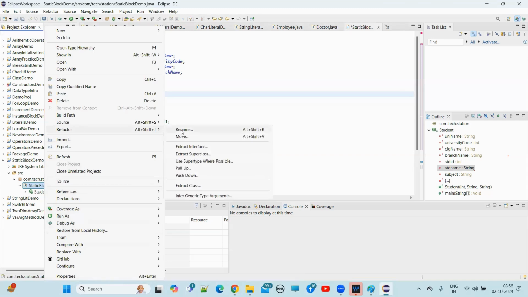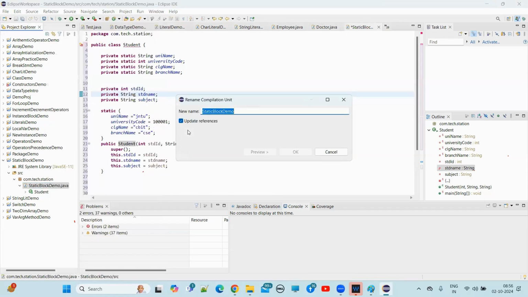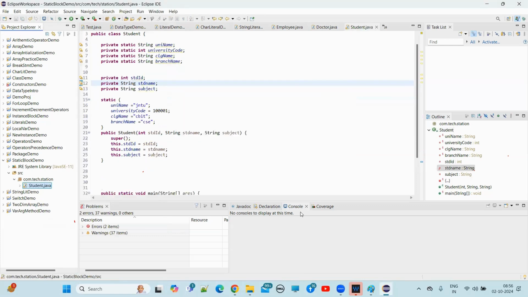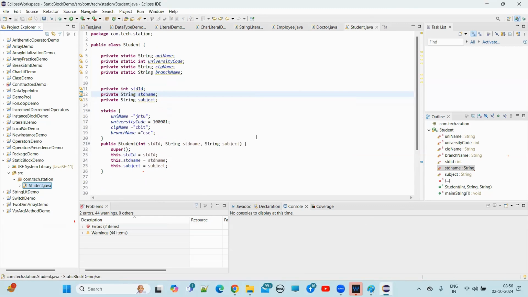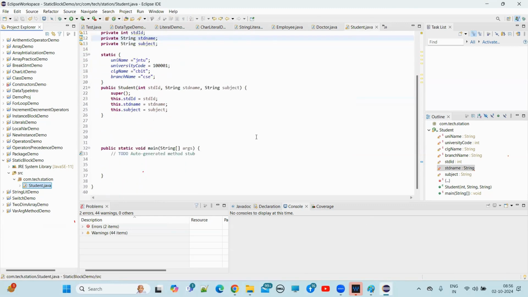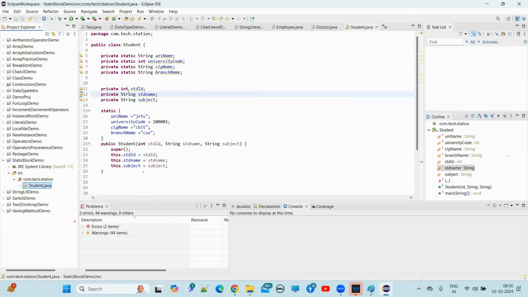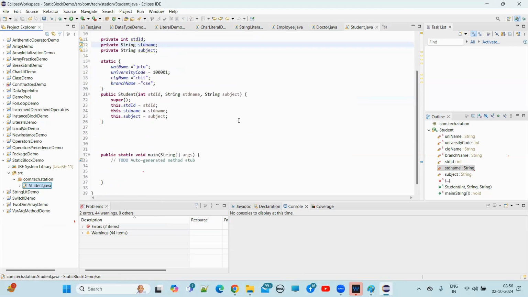Refactor, okay. Files. Rename. Here Student. Okay, Student, right? So now, I just renamed the class name, guys. That's it. Okay. Fine.